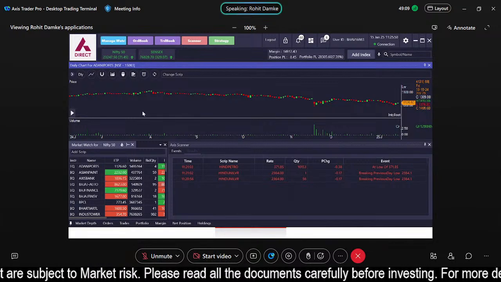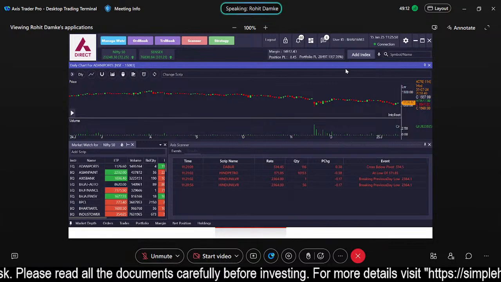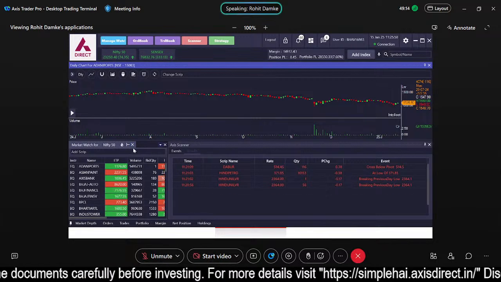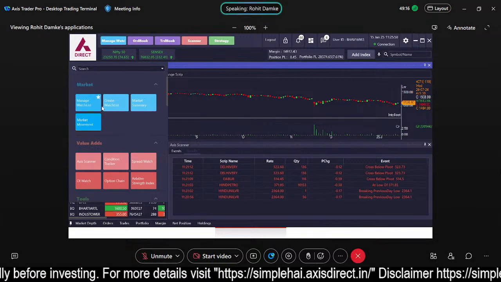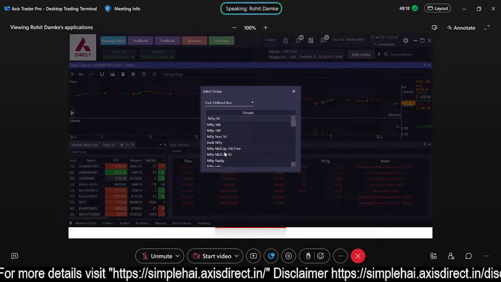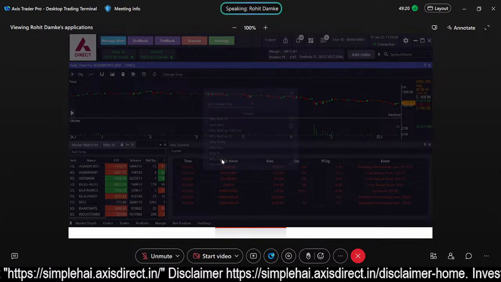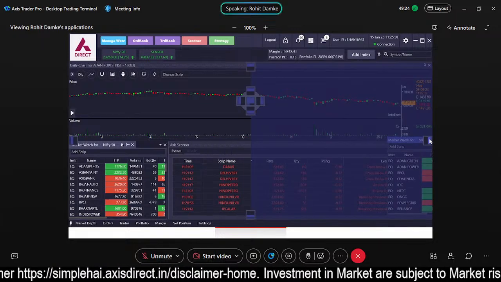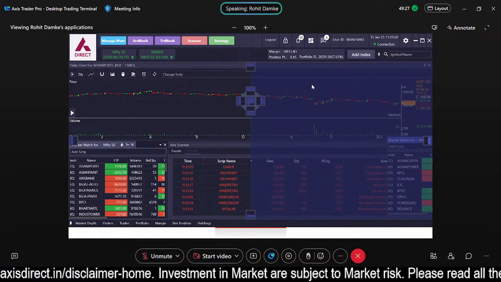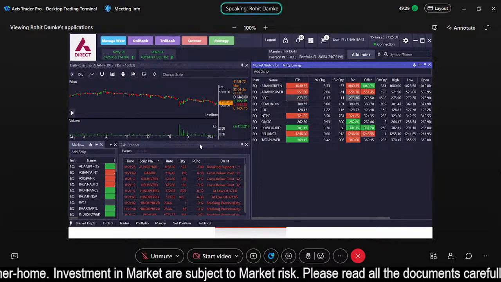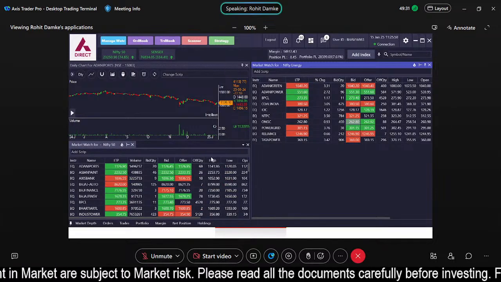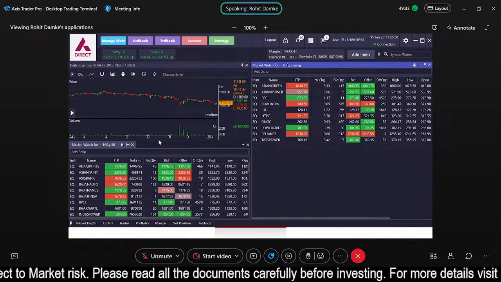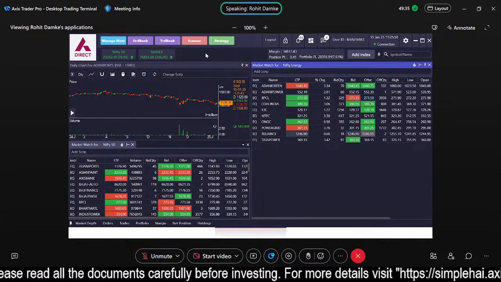Suppose now I want a different watch list too. So I will just add one more watch list, manage watch list. I am adding Nifty Energy watch list. And I want to just take this Nifty Energy watch list to this side. So you can see that I can see two watch lists simultaneously. This is my Nifty 50 watch list, and on this side, this is my Nifty Energy watch list.